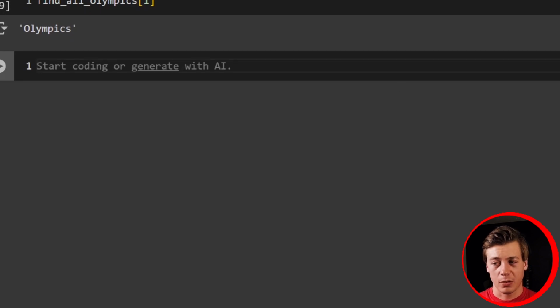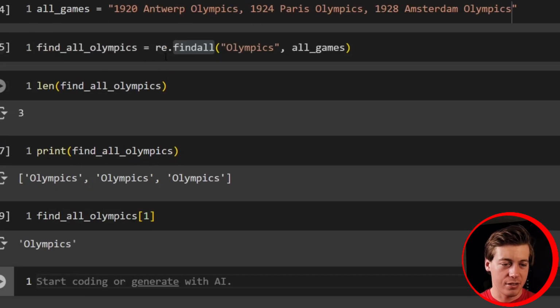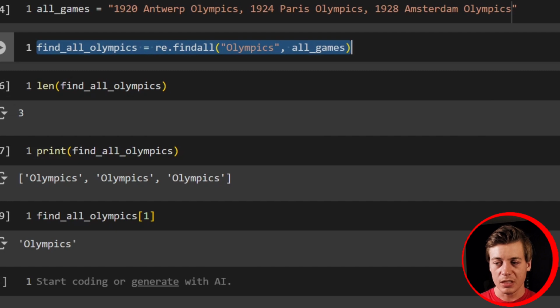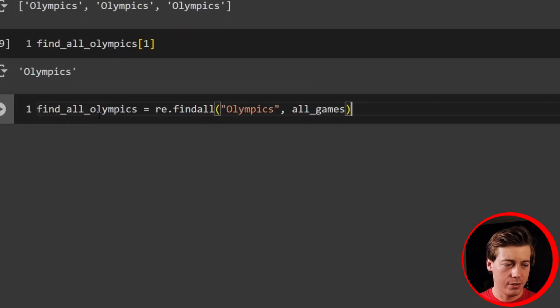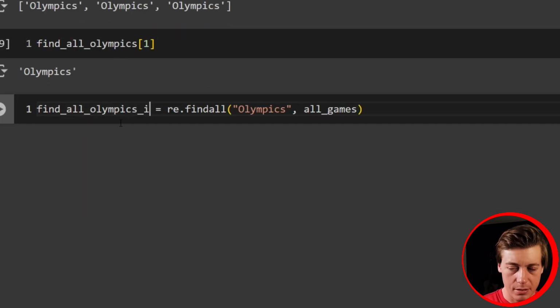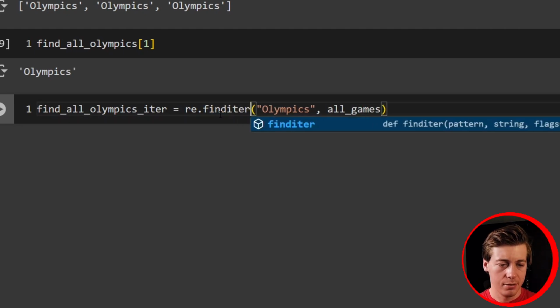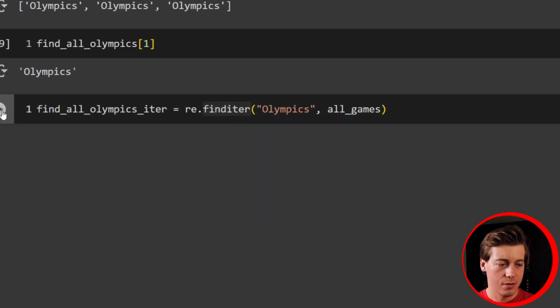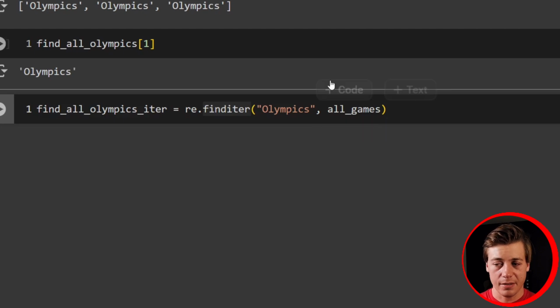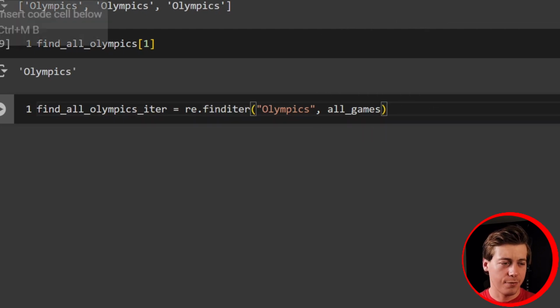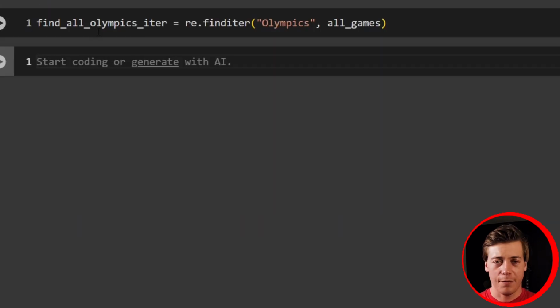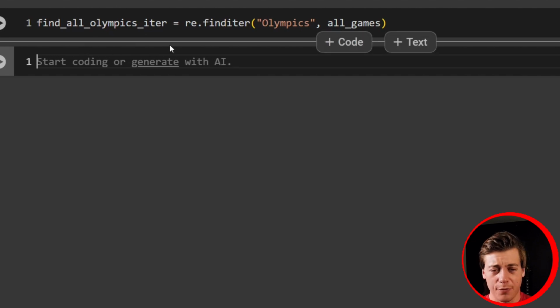All right, so what we're going to do is essentially the same code over here. And I'm just going to relabel this over here as iter. So iter, and we're going to change this over here to find iter, like this, Olympics, all games. All right, I ran that, and let's just create a basic for loop. And I do apologize if you're not familiar with for loops or if else. I would hope you know a little bit about it before jumping into this video, but I do have a video on the for loop right now.